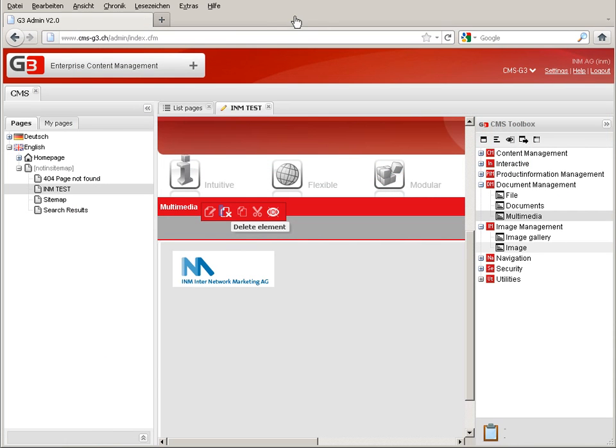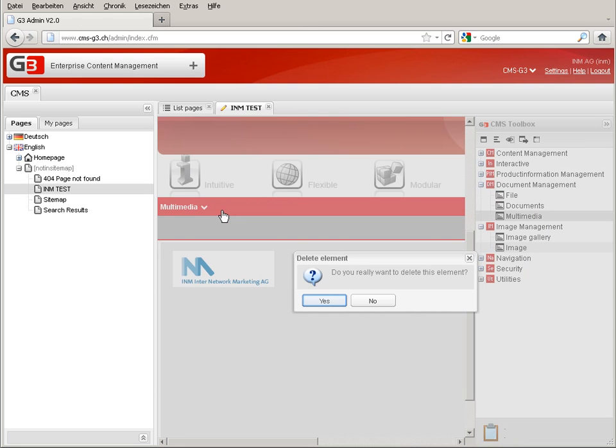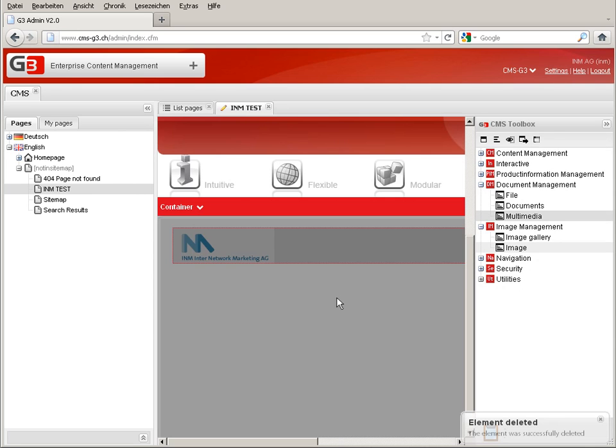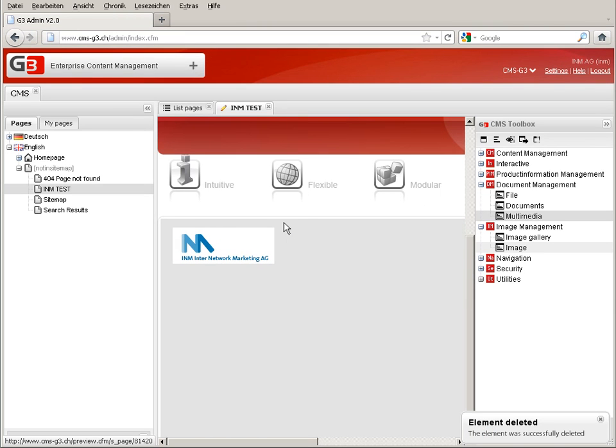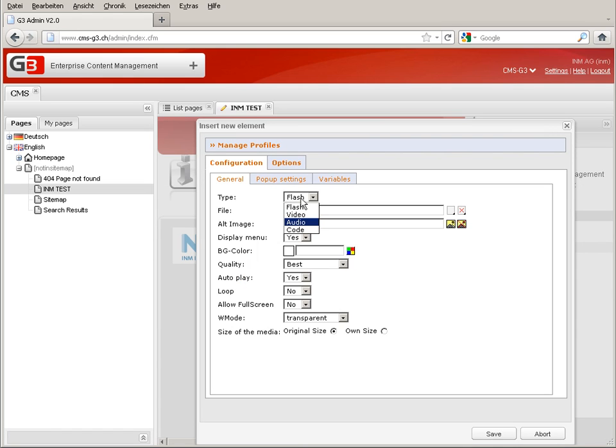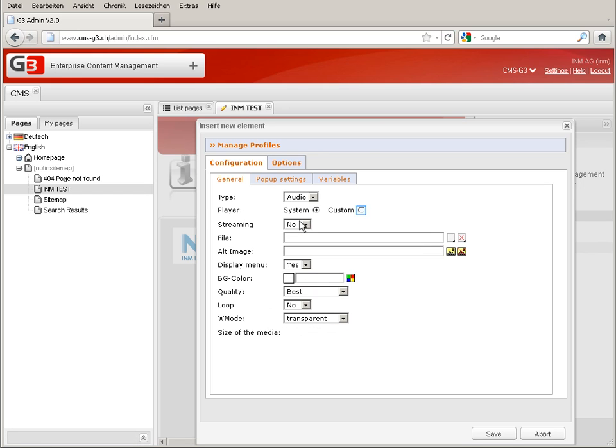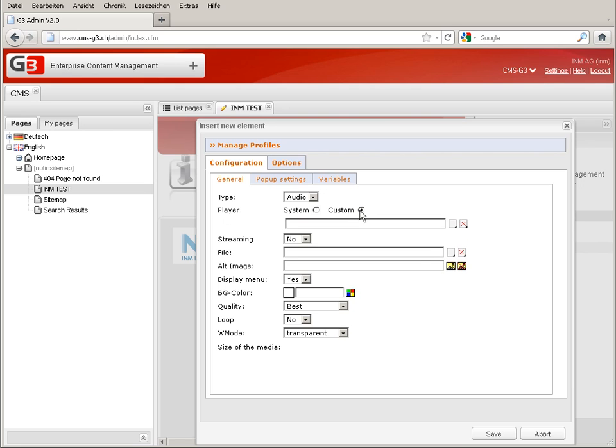The last element is the audio element. Let's delete the video for now. Select the multimedia element and drop it into the main view. This time, choose Audio as multimedia type. From now on, the settings are the same as the settings for the video type.